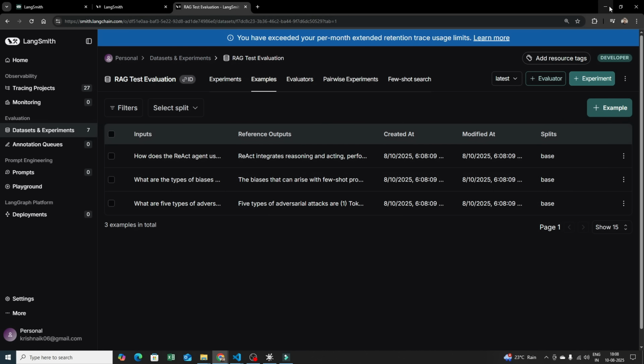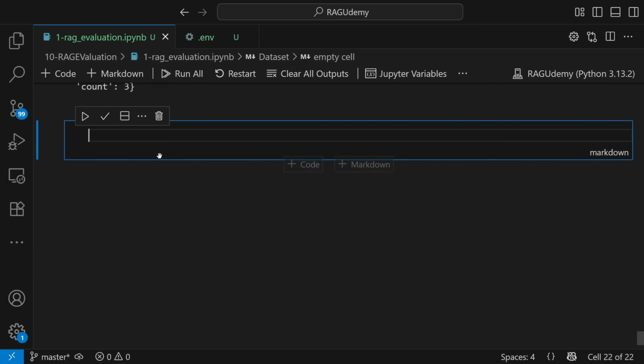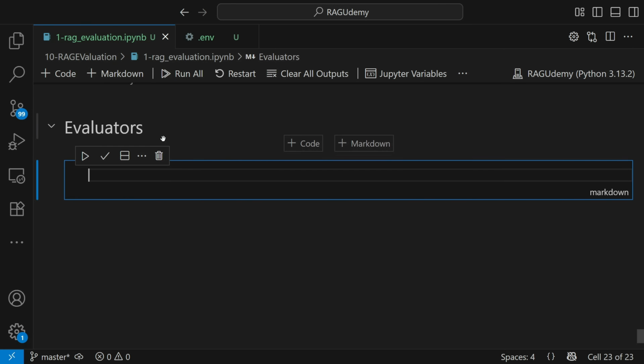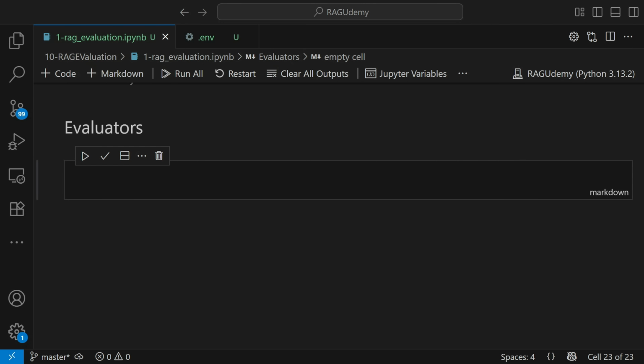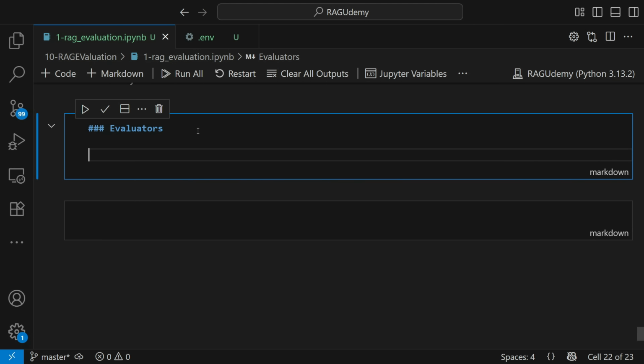Now it's time that we start working on our evaluators. See, this step is very simple, whatever we have done, the couple of steps. Now we have to go ahead and start creating our evaluators. Evaluators are something really important. We are going to use 4 different evaluators. So for this, I will write some comments also for you.